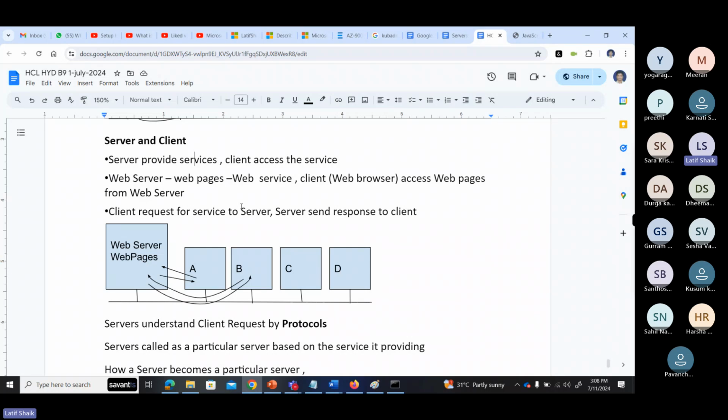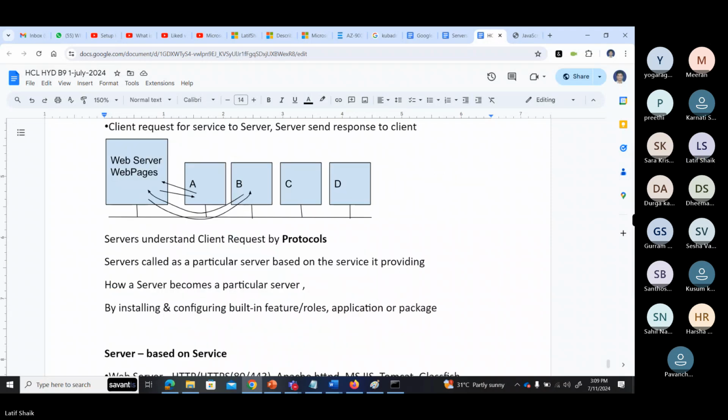Server and client. What is a server? What is a client? Okay. I said web server, one server. And there is a DHCP server, DNS server, WDS server, WSUS server, remote desktop server, virtualization server, VPN server, FTP server, TFTP server, mail server. So we are making a big list of servers, right?